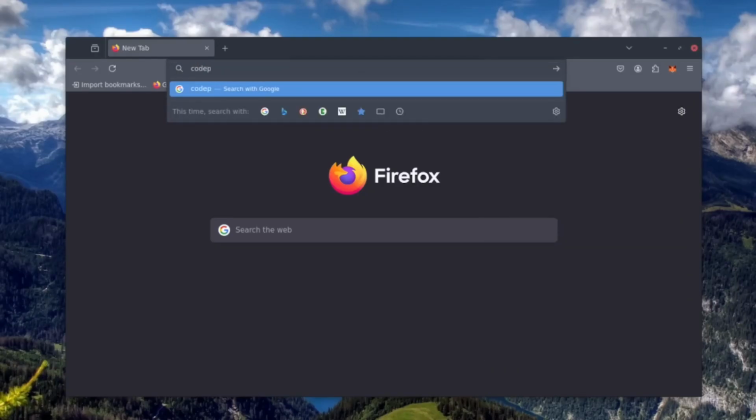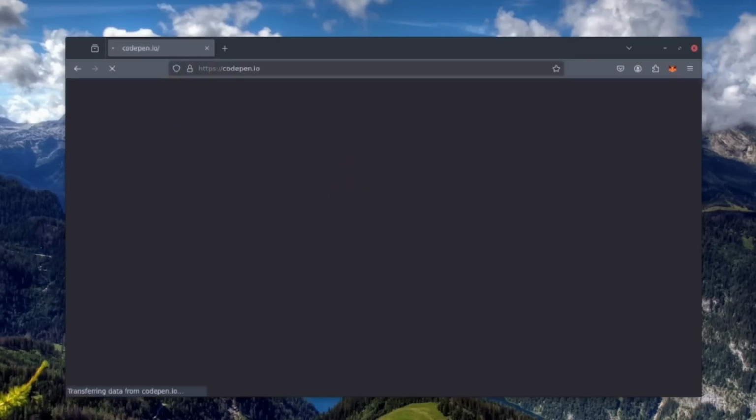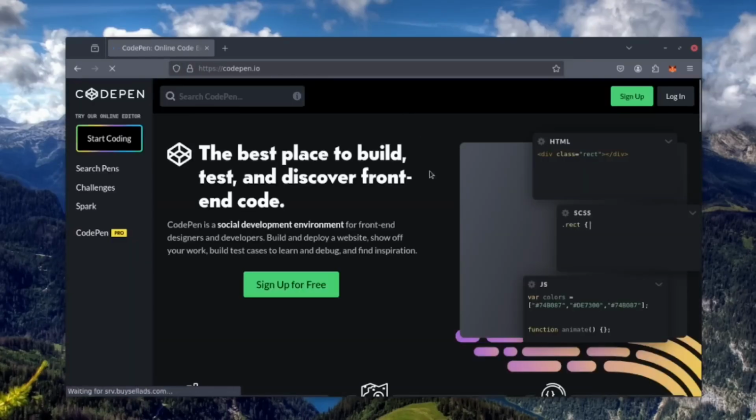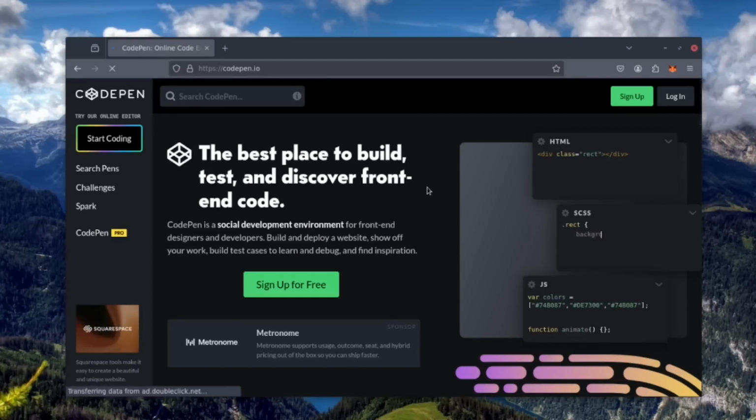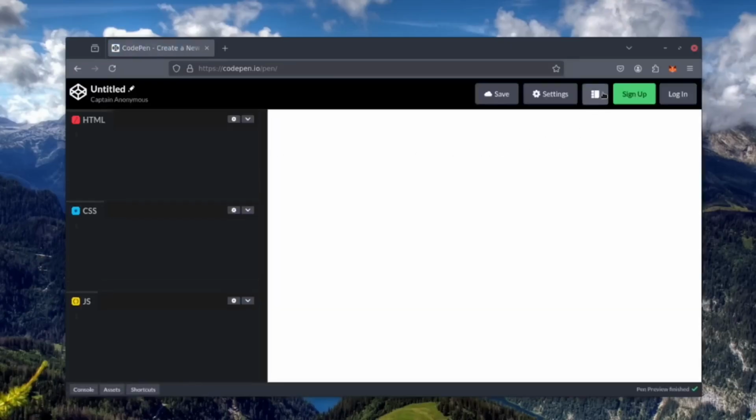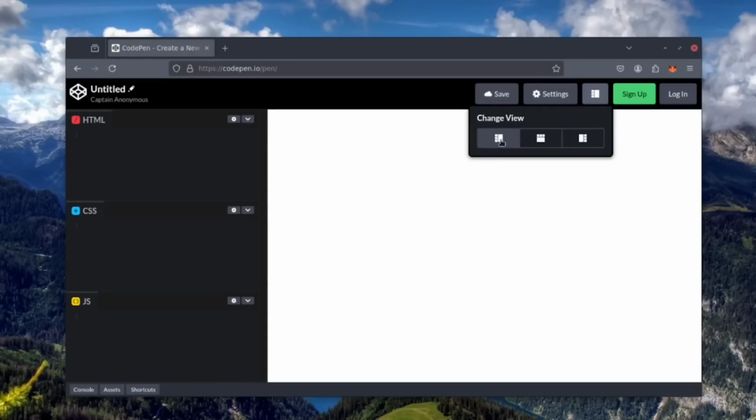Next, we'll go to CodePen. I'll leave a link for it in the description. This is used for quickly deploying front ends and back ends. Let's click the Start Coding button on the left side. You can format this layout in whatever way you want. I use this one so it makes the trading bot's interface easier to see.